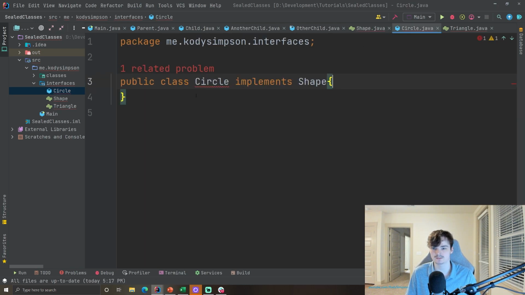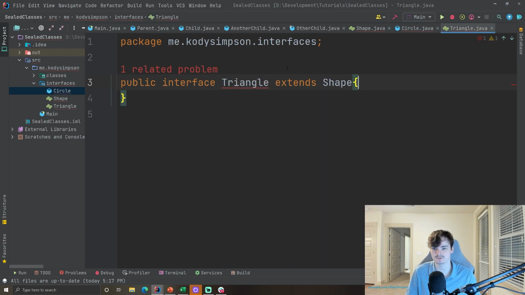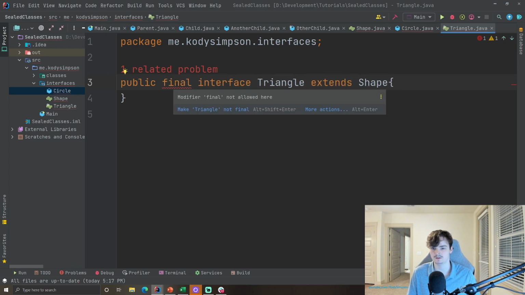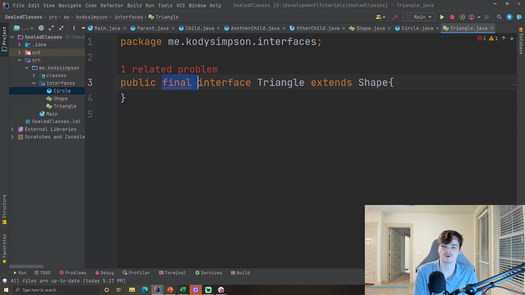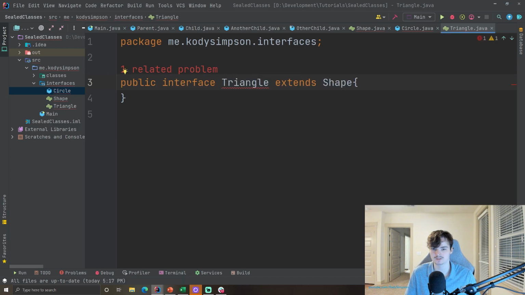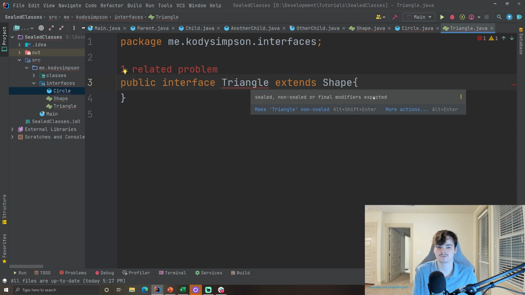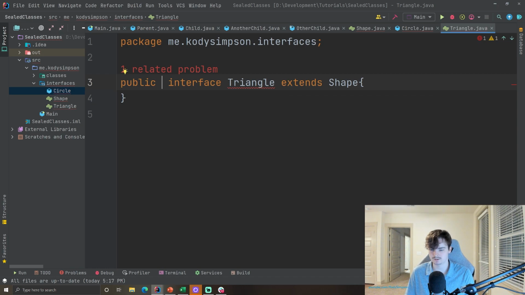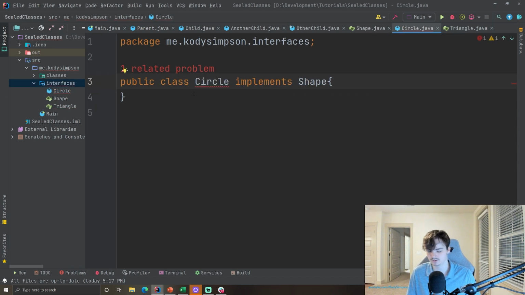Now this class and this interface have to be sealed, non-sealed, or final. But as you know, an interface cannot be final. So if we try final, that's going to be a bad thing. You can't do that. That's a no-no. So I guess the suggestion here should be changed, because it says sealed, non-sealed, or final, but you can't use final on an interface. So there you go. We're just going to make it non-sealed, so it's able to be implemented or extended itself.